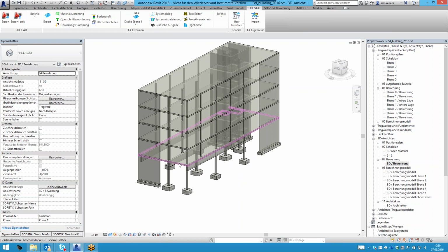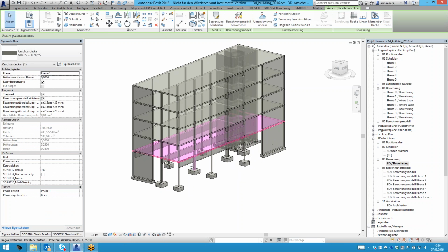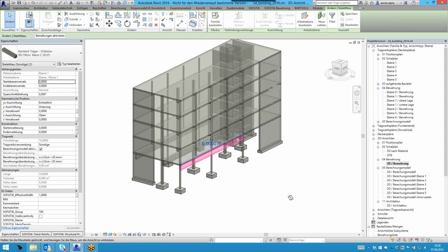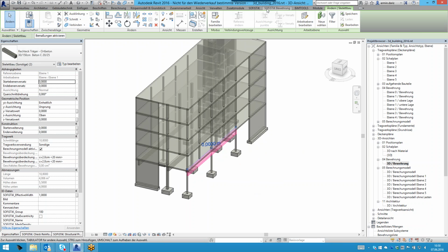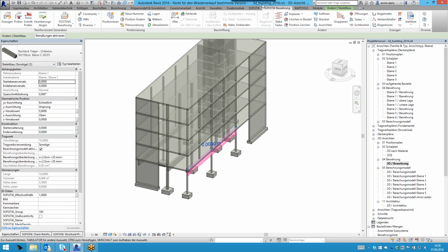And now let's talk about this slab and this downstanding beam. Okay? So let's talk first about the downstanding beam. I will select the downstanding beam. Then I move to the Sofistik Reinforcement tab. And the Sofistik Reinforcement tab has two modules integrated. One part is the Sofistik Reinforcement Detailing, which we need afterwards to do the rebar drafting.